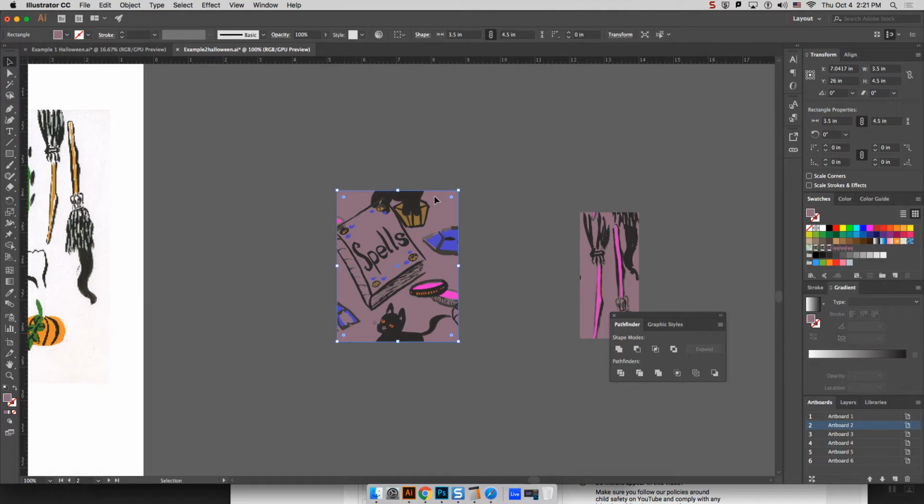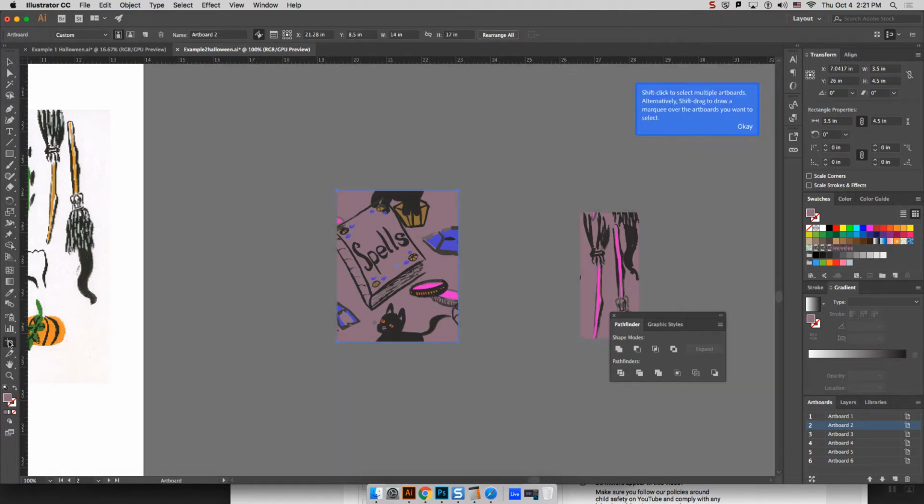We need to put an artboard behind it, and it's very easy to do with the artboard tool. We can just grab the artboard tool and click on a rectangle, and it will make an artboard the size of that rectangle. So I'm literally just, with the artboard tool, going to click. And it makes an artboard behind it. See, artboard 7.